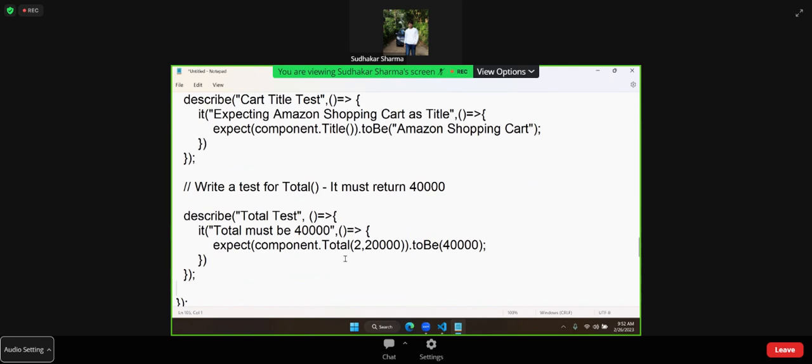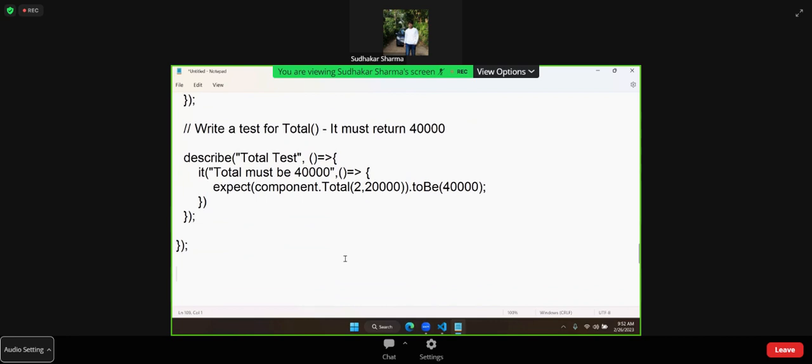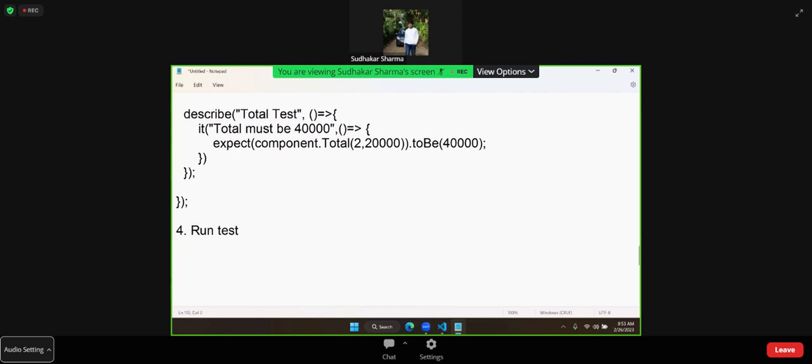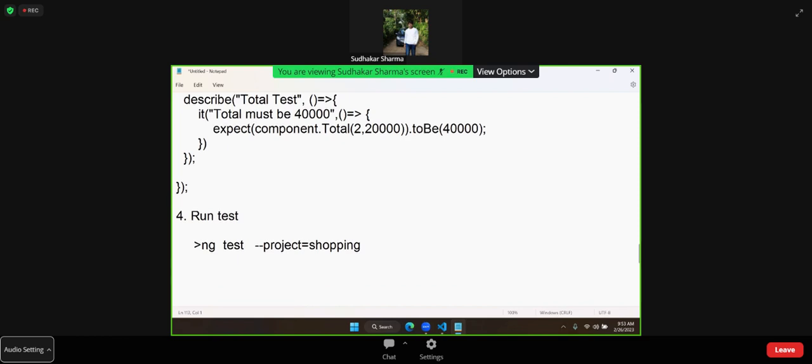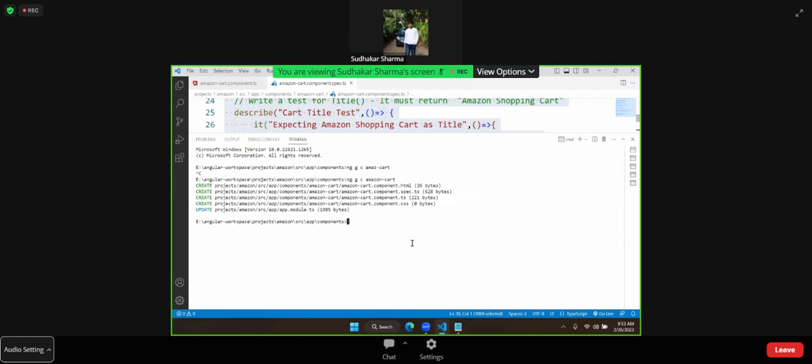Now once these tests are defined, you just have to run the test. The last step is you need to run the tests. So how do we run the test? You just have to use ng test and project equal to shopping. That means it is going to test your project and show the test results. You just have to run the command. Right, let's go to the file here, open this.